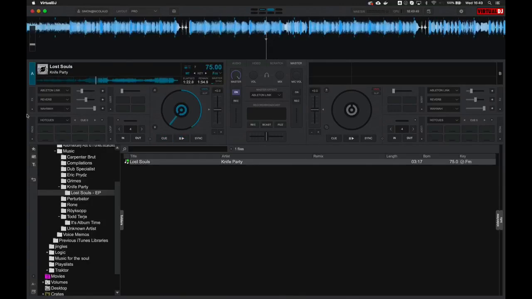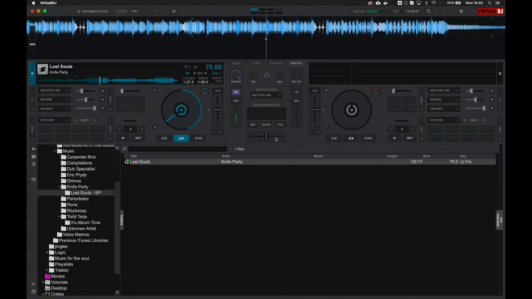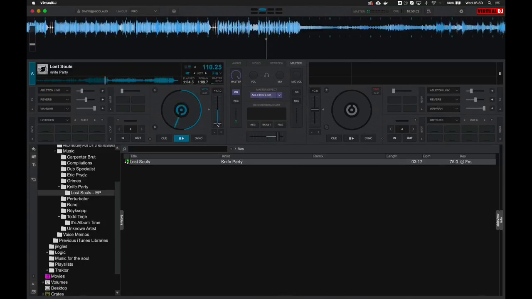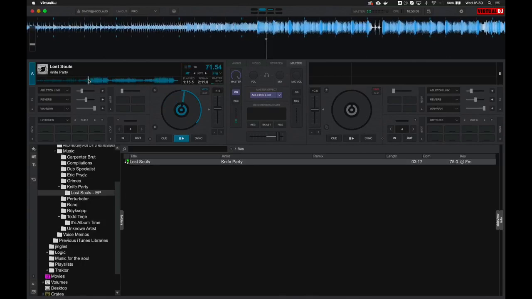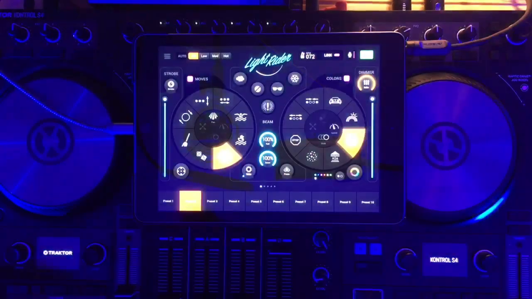Okay, see if we can play this. Turn that down a bit. Enable Ableton Link. Okay, there we go. So, if I just slow that down, I'm going to bring Light Rider back in here, and you see it's synchronized with Virtual DJ.